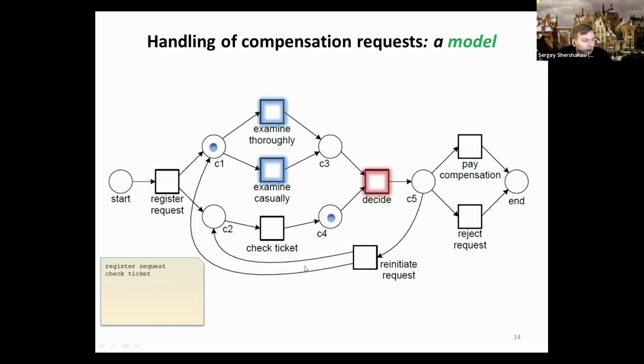Now let's suppose that check ticket was executed first. It's not obvious that it must be executed before this one. It's simply because we deal with a discrete system, and the system must be determined.